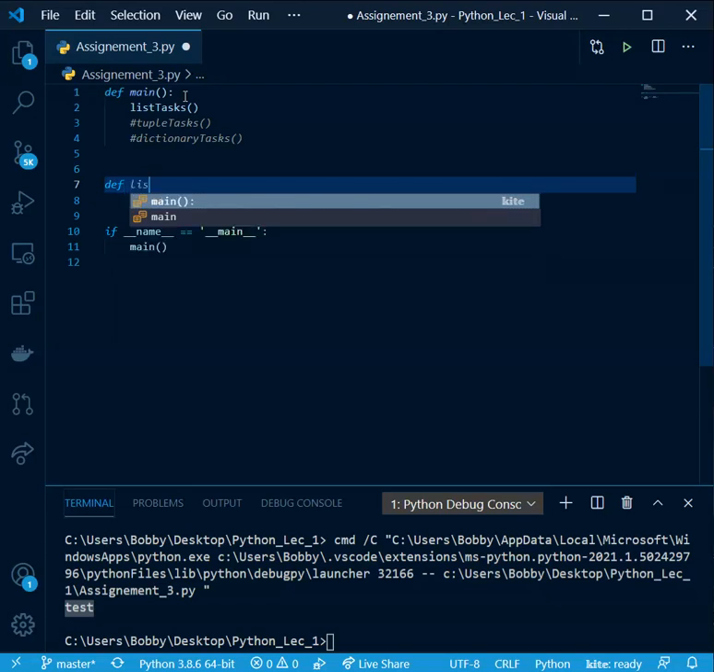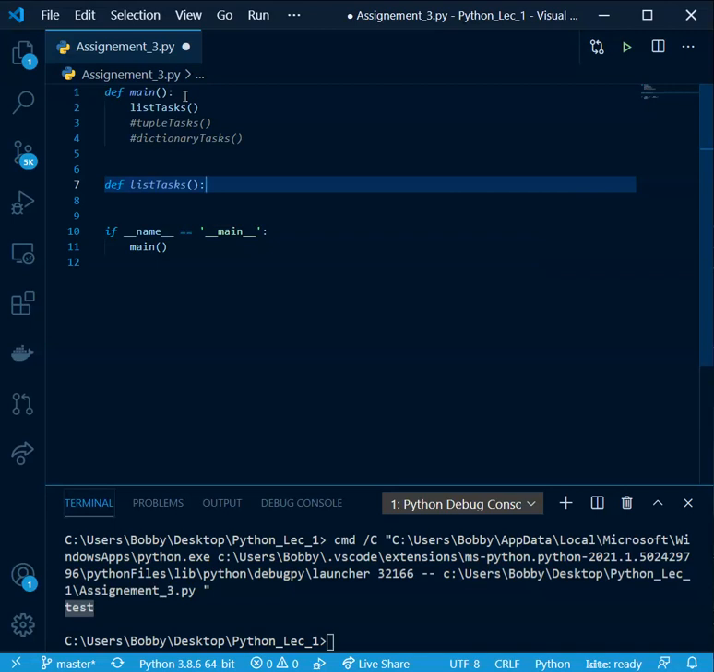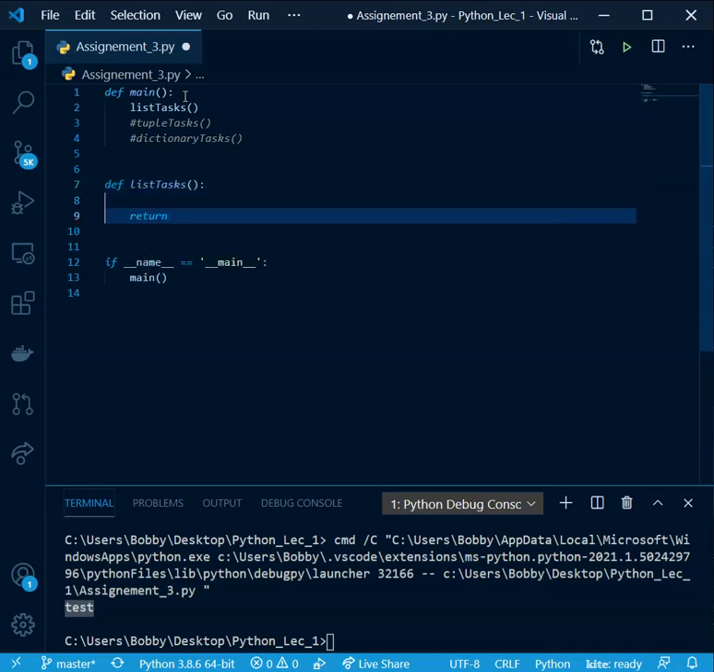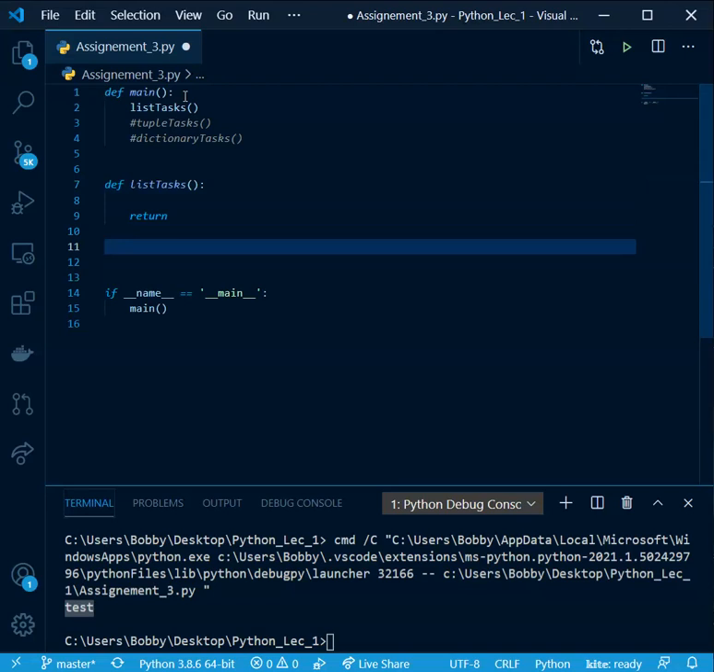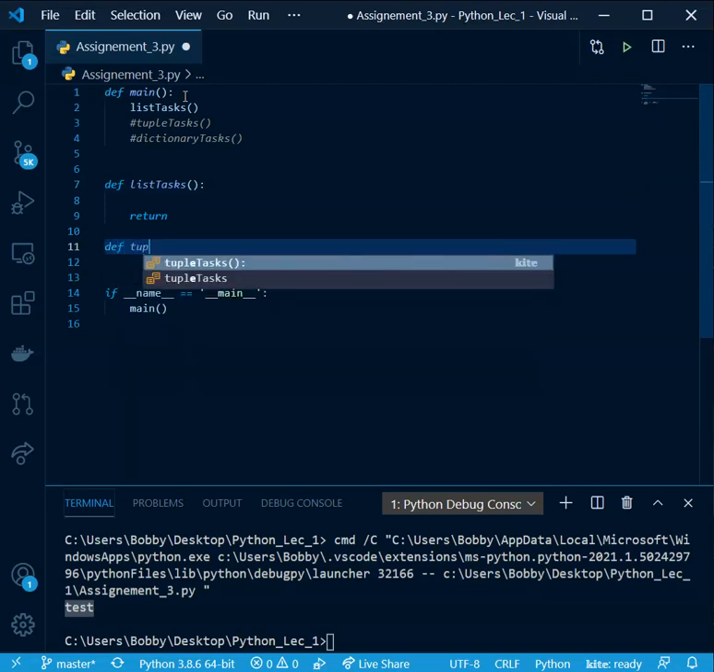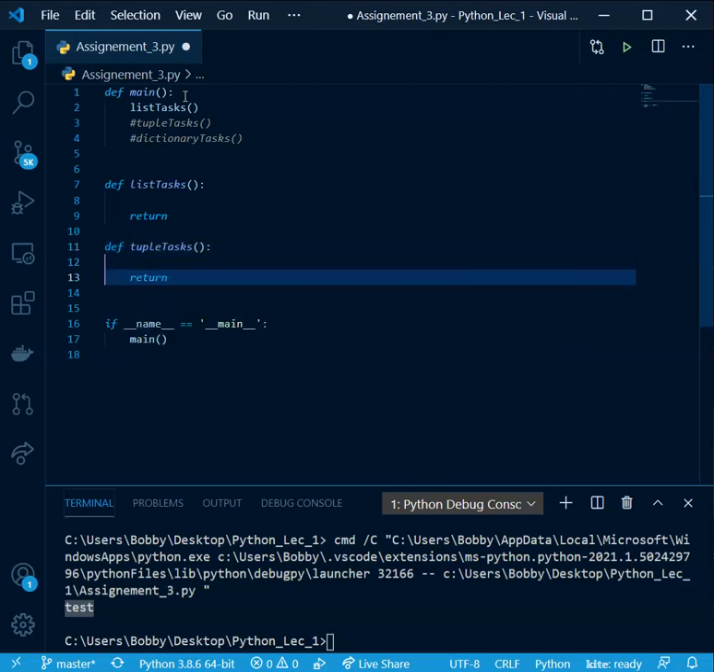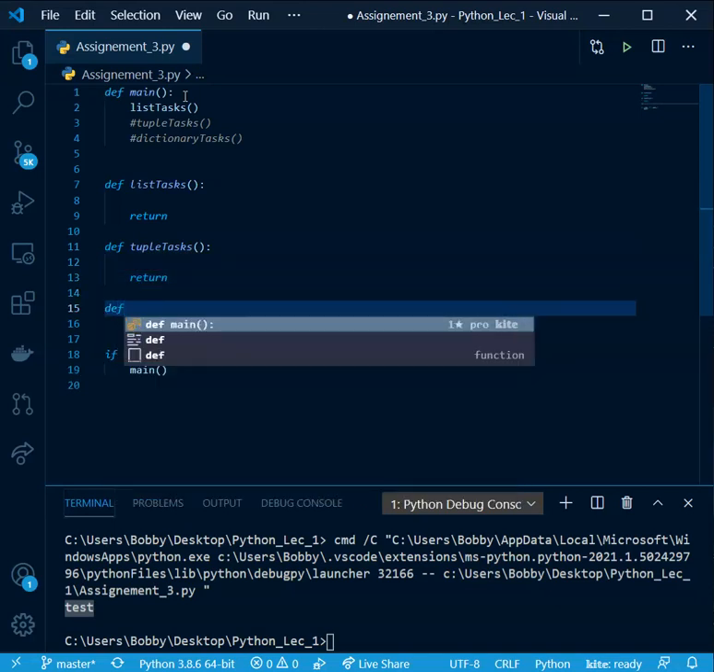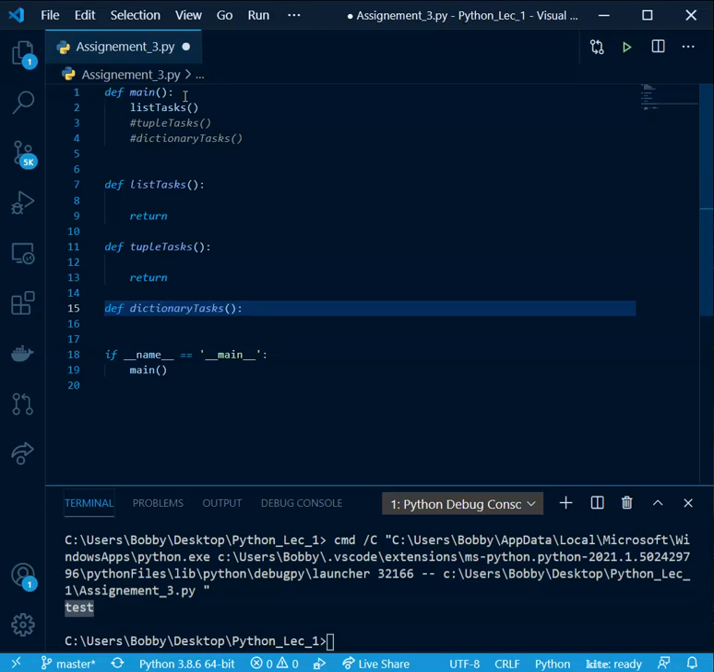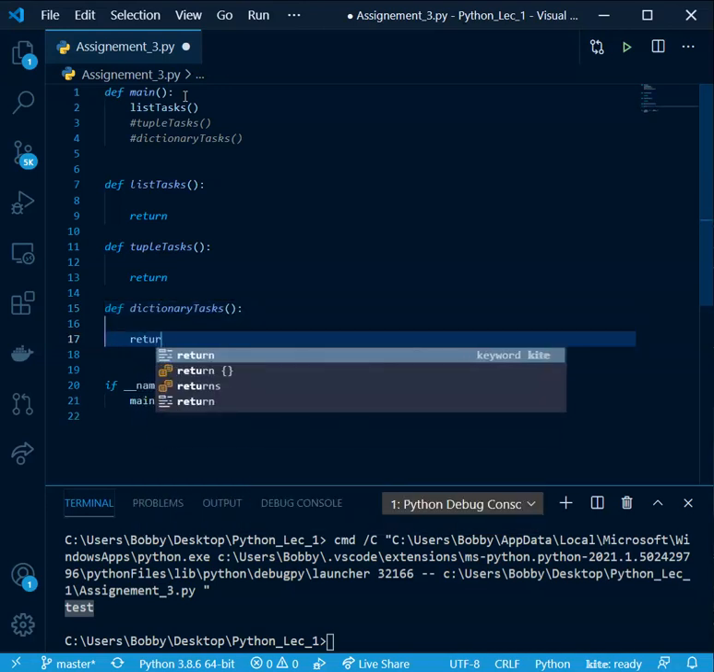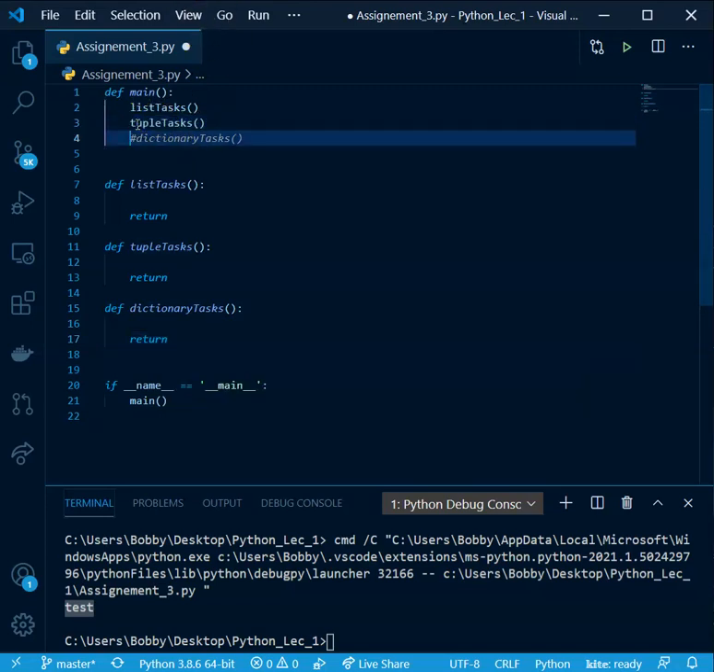The first one is going to be list tasks that we just put up above. There's not going to be anything in it, so we'll just do this. The next thing we're going to do is create the next function, which is tuple tasks. I'll just type for a little bit here. So dictionary tasks and return. Okay, and now that they're created, I can do this. I actually didn't need to comment them out. This would have worked just fine.